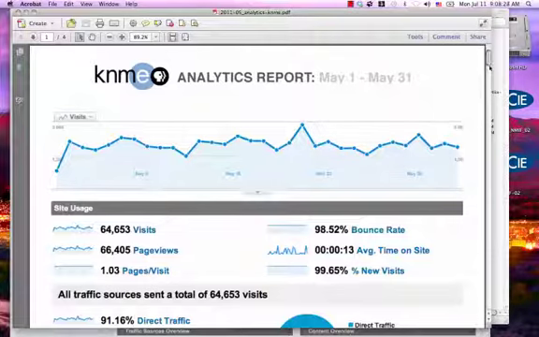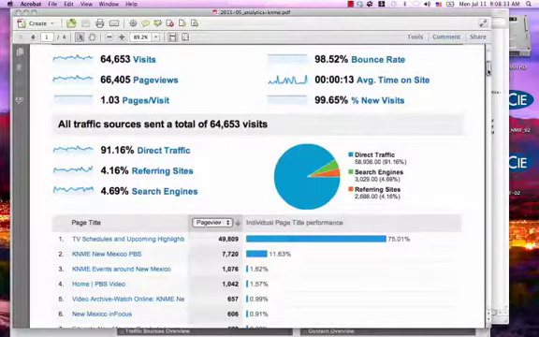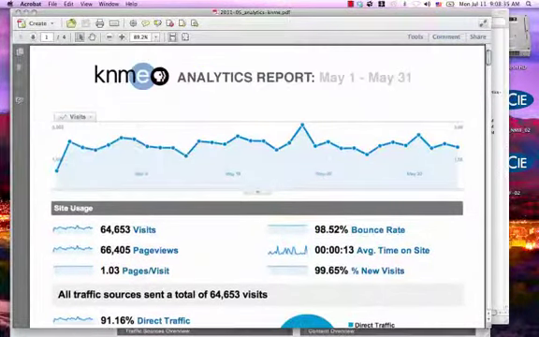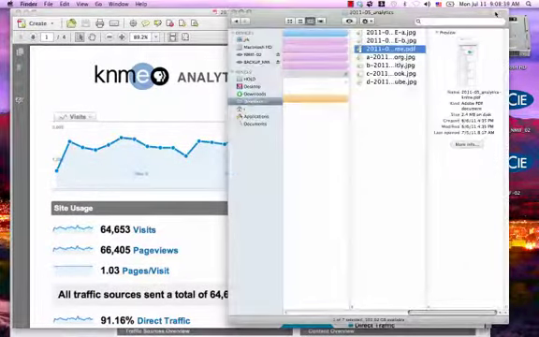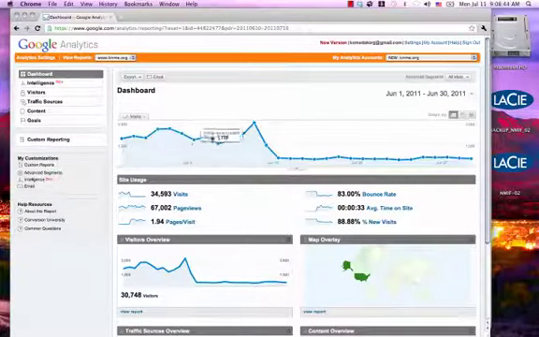We need to grab the overall report, which is this top part right here. Then as we scroll down, this site usage is a part of this overall report. Just as a corollary, I can show you where it is. If you look on Google Analytics, it's right up here and right here.